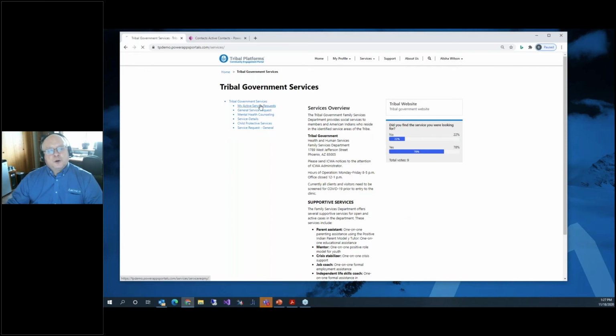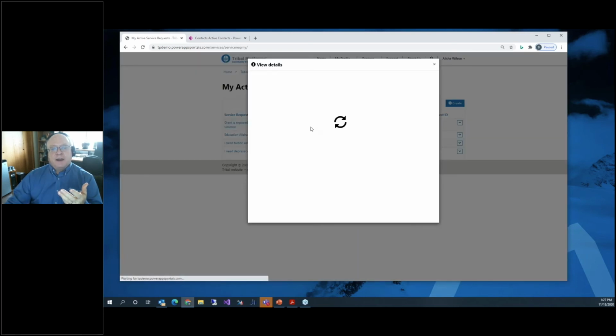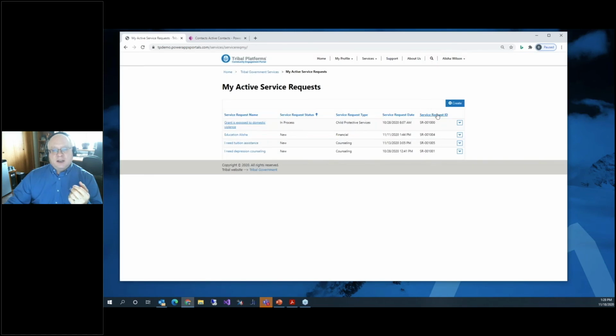So I can use this as a mechanism to say, okay, I want to see all of the service requests that I have submitted in the past. You can see here that there was an in-process service request. I can see that the status is in process, and I can click on that and maybe get an update on the information, that the caseworker was assigned to this, and maybe I can interact with that caseworker to share information as that case is going on.